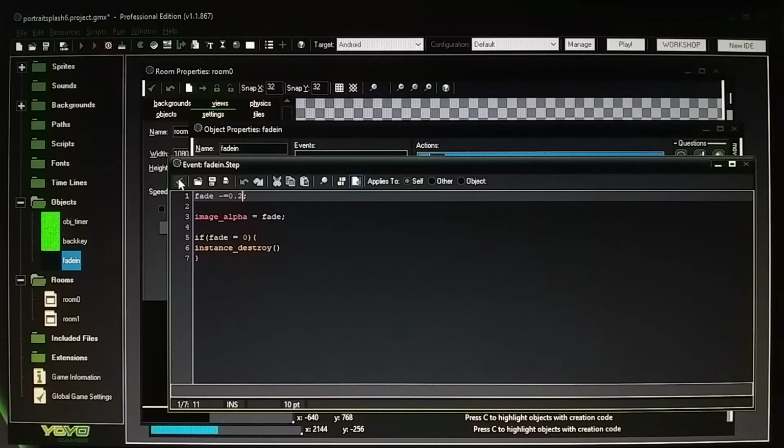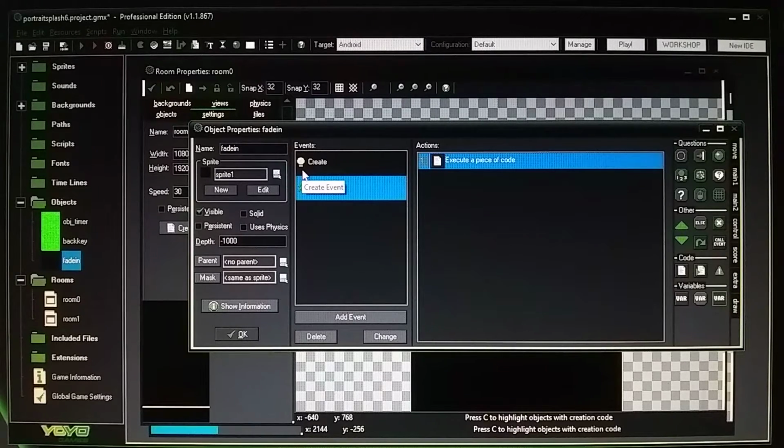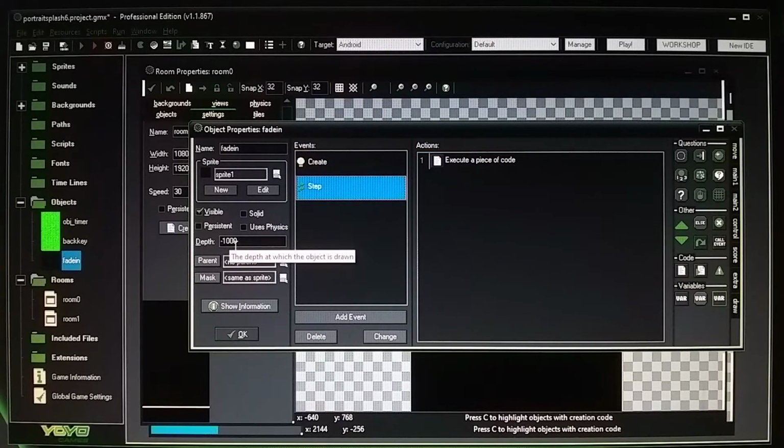You don't have to have the fade if you don't want to. You could have it just jump to the next room, but the fade makes it look nice. And then set the depth to -1000.